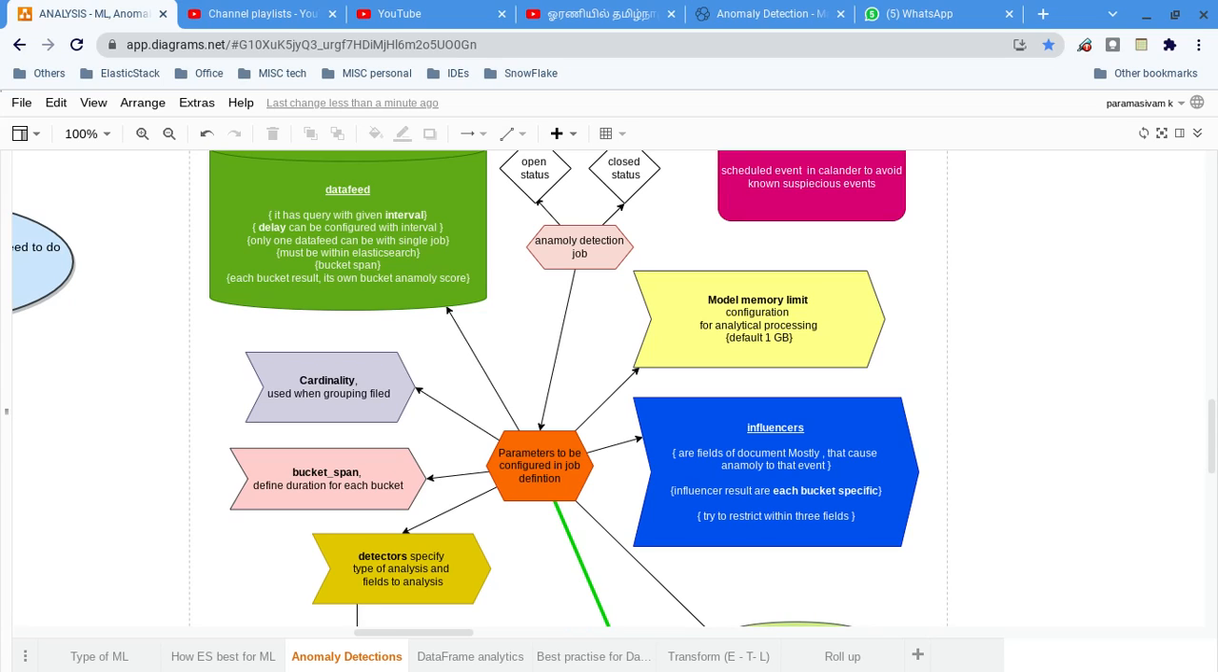Okay, in this playlist we are seeing especially what anomaly detection is. Of course, machine learning has many things. So right now we are looking into what anomaly detection is, and how we can do anomaly detection on the index data in Elasticsearch.